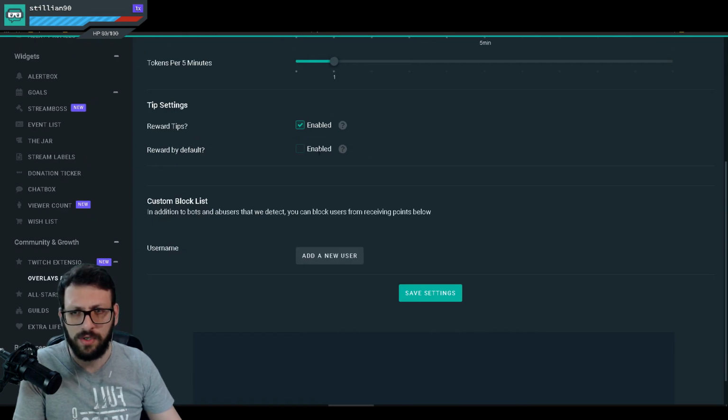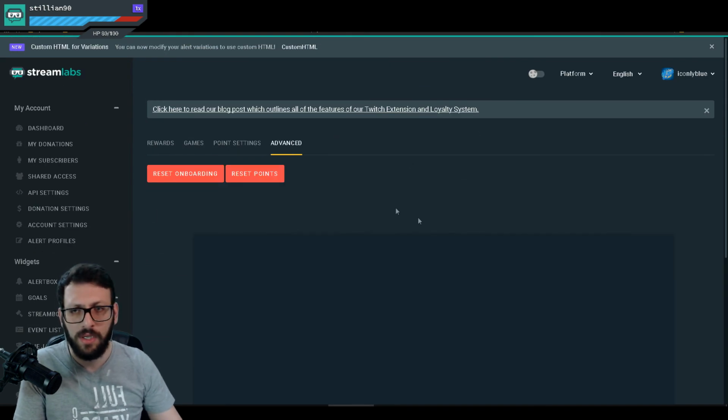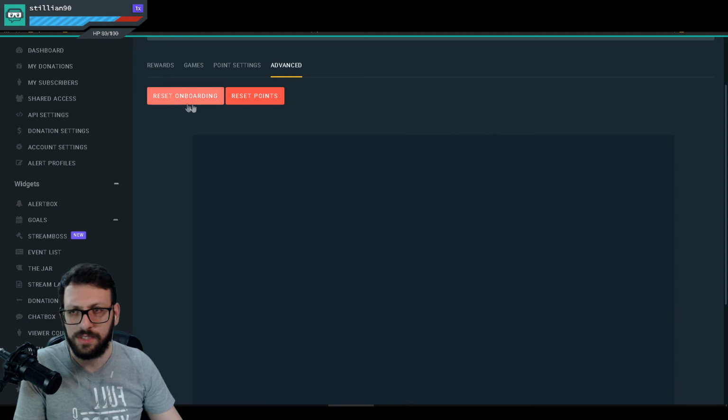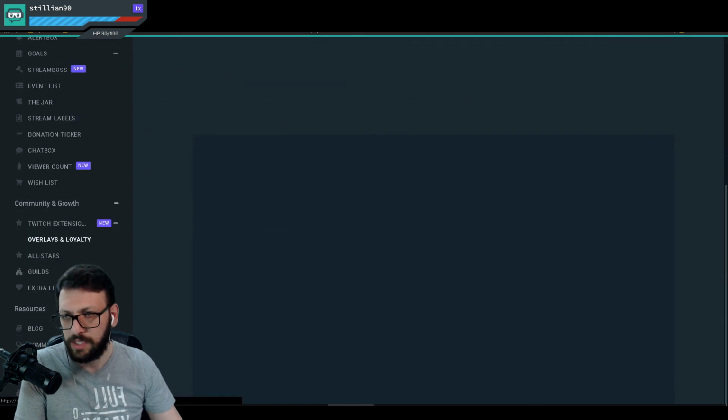Oh, make sure that you do not enable this one, because I believe it enables the option to receive currency for a tip. I didn't really understand this. Something was telling me to not enable it. If you guys know more than me, let me know. And then you have the advanced, where you just reset the points and all that. It's good to have a reset button.